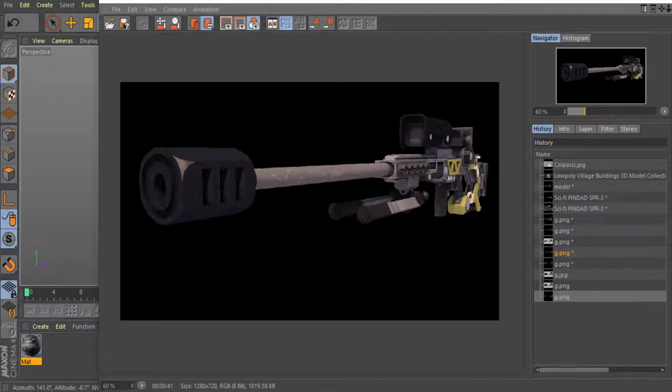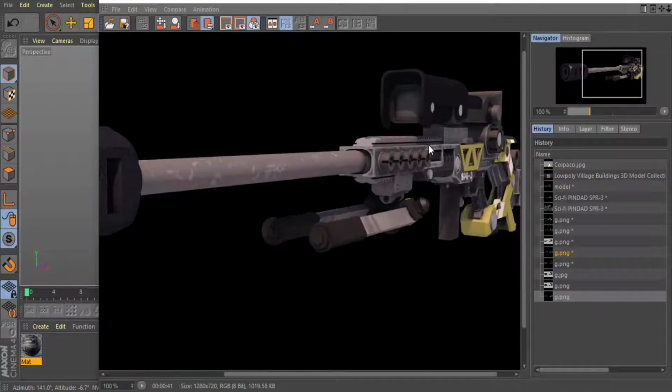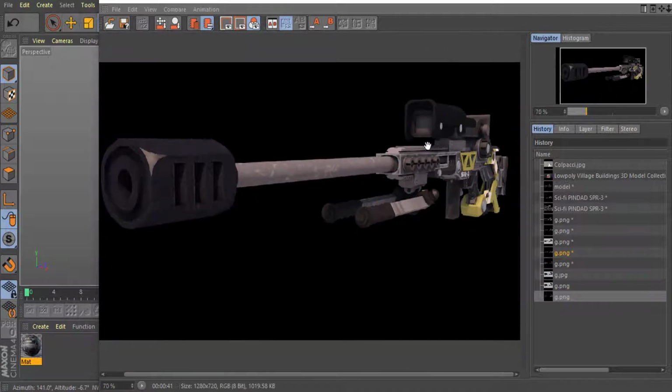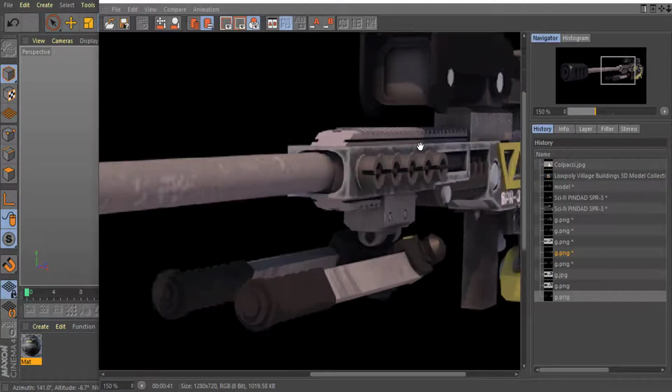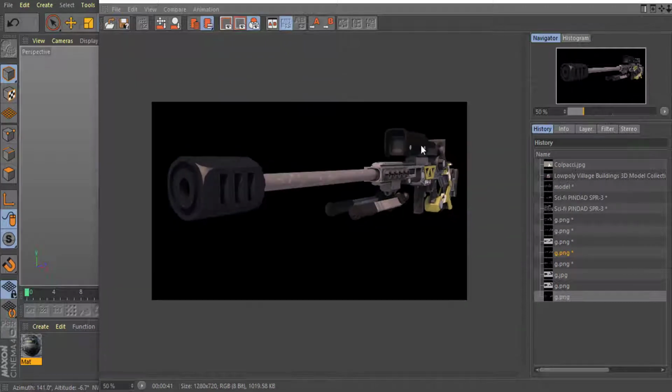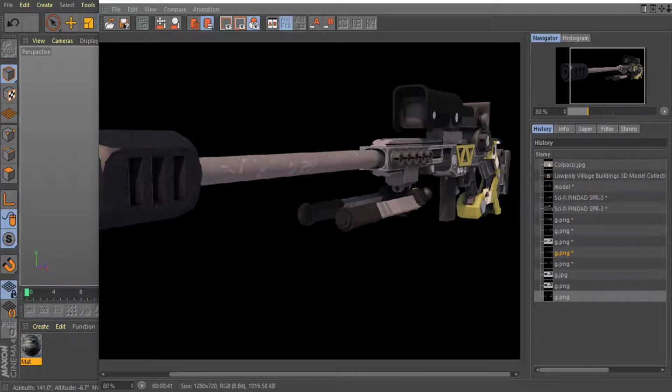And when you are done rendering, you can see that the background is black, which means it worked. And you can see that the background is not there, but still the light provided by the background is illuminating the model. So that is really perfect and neat.